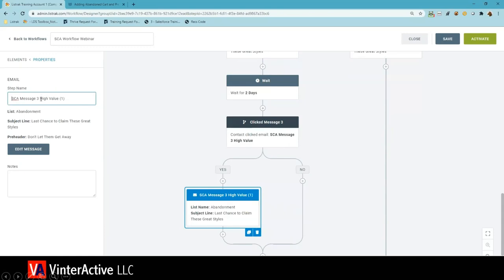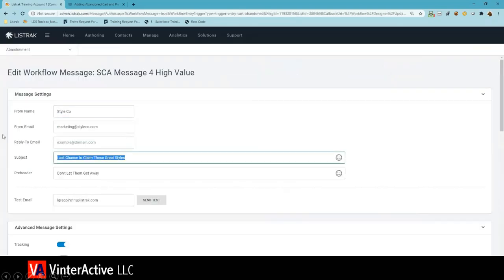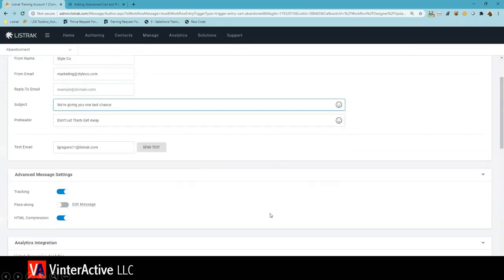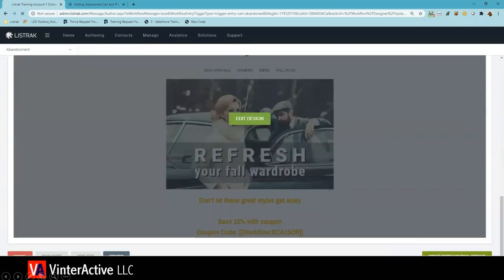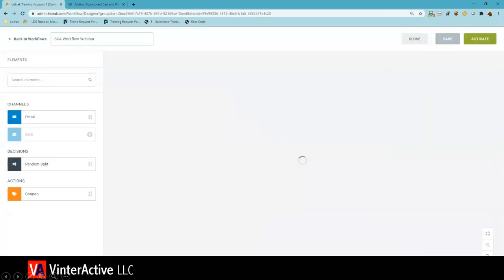So again, we're just going to make some quick updates, like to the name of my step. And we'll click in here to edit message. And we'll just give it one subject line update for our example today. And scroll down to the bottom and update our workflow message.